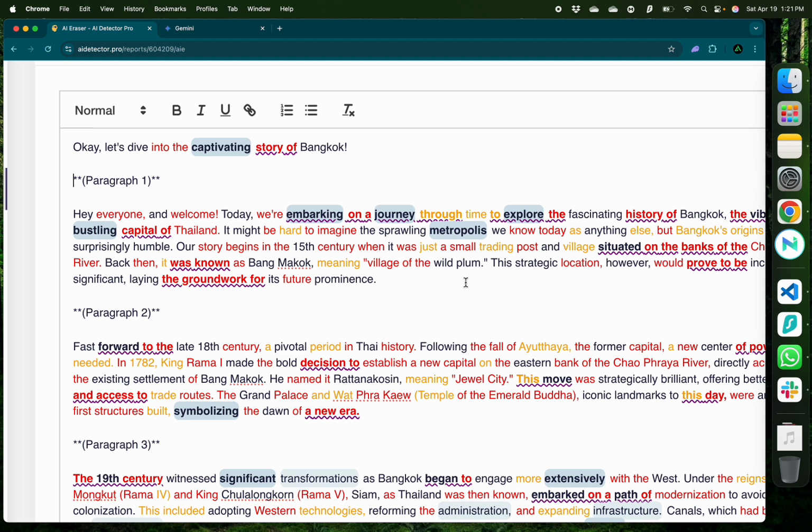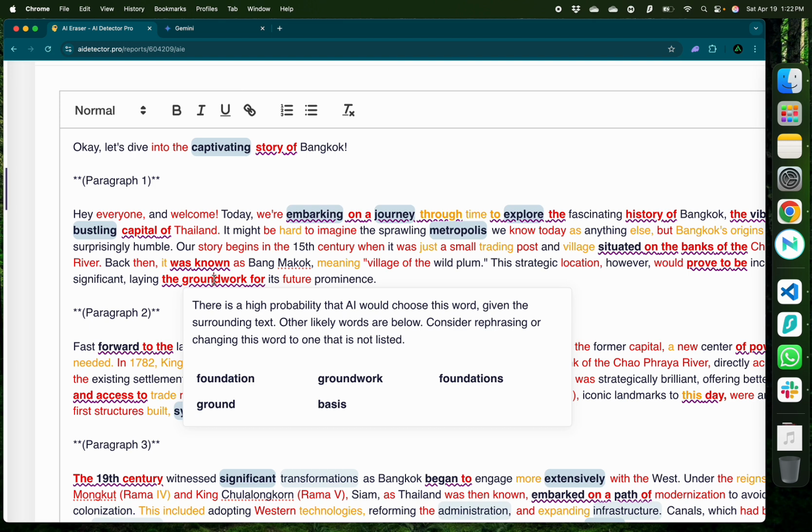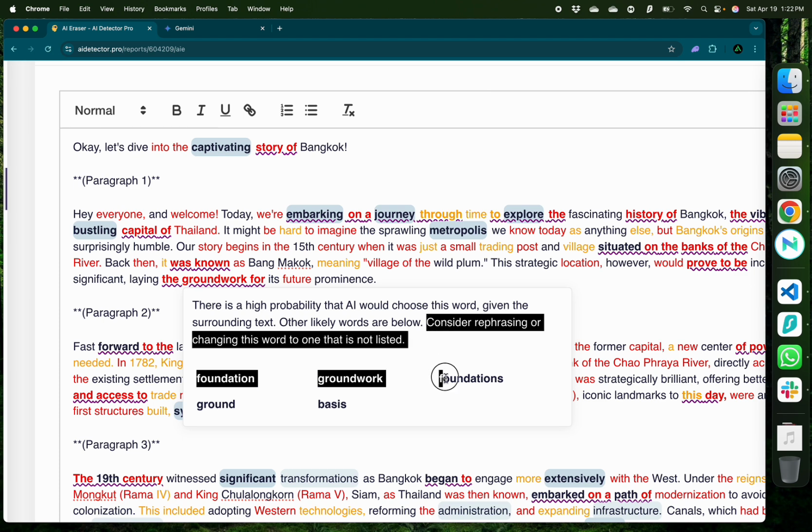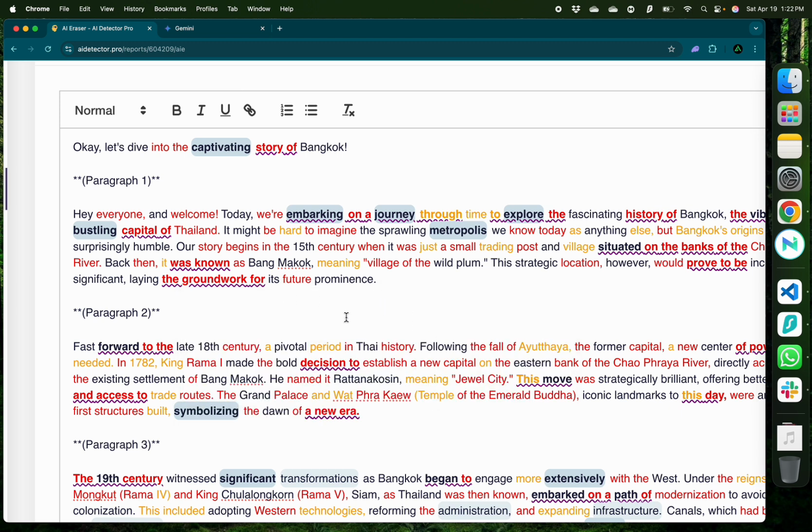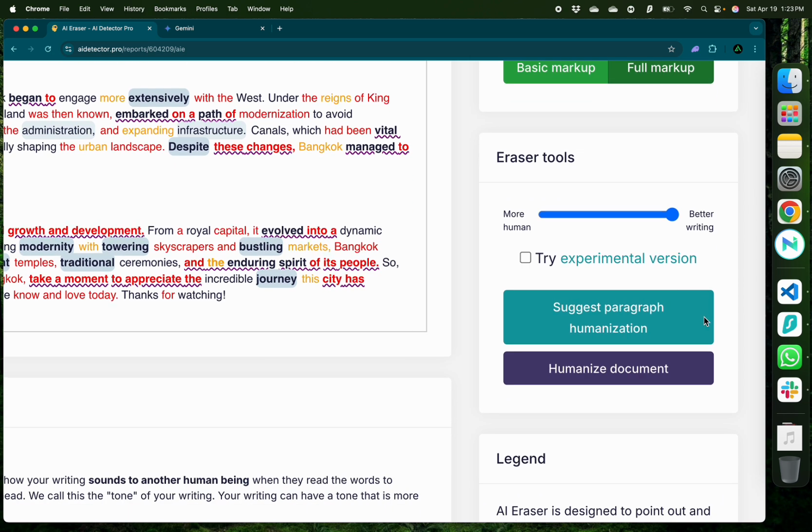Like normally we don't use these words as much, so when AI generates it, you can easily tell that this is generated by AI. If we hover over the ones with squiggly lines, it says there's a high probability that AI would choose this word. Consider rephrasing or changing this word to one that is not listed. So AI is also likely to use some of these words. So it's better to rephrase it without using those. Now here we have some options.